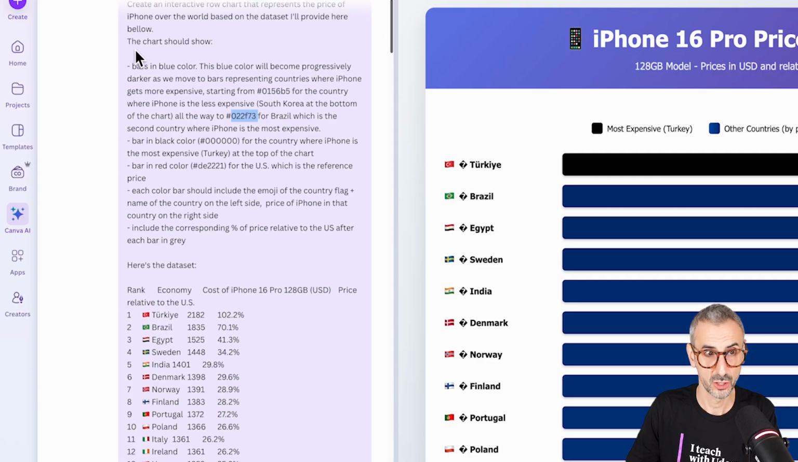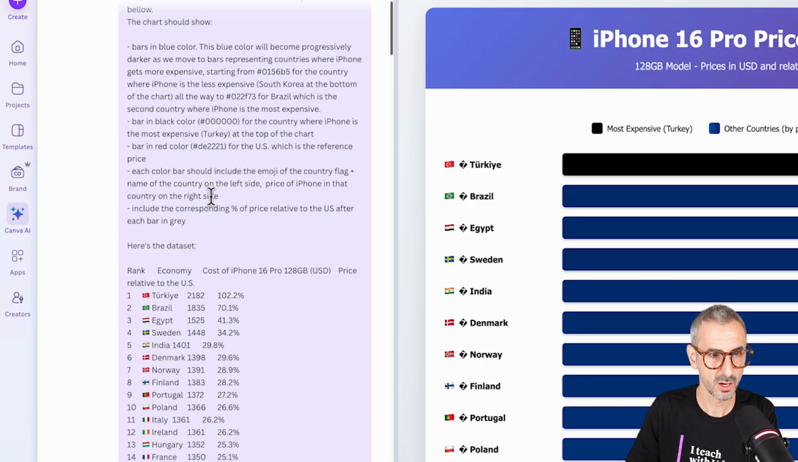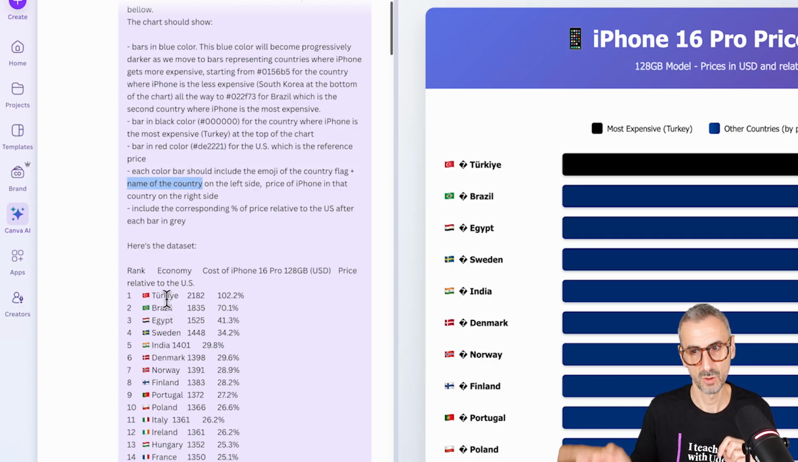So that's the first thing that the chart should show. Second, the bar in black color. So I gave the black color hex code for the country where iPhone is the most expensive, Turkey, at the top of the chart. Then third, bar in red color, this red color. Again, I took the exact same color with the color picker from my original infographic for the US, which is the reference price. Each color bar should include the emoji of the country flag plus name of the country on the left side, price of iPhone in that country on the right side. So I want the name and emoji on the left and the price of this iPhone in that country on the right. Here's the data set.